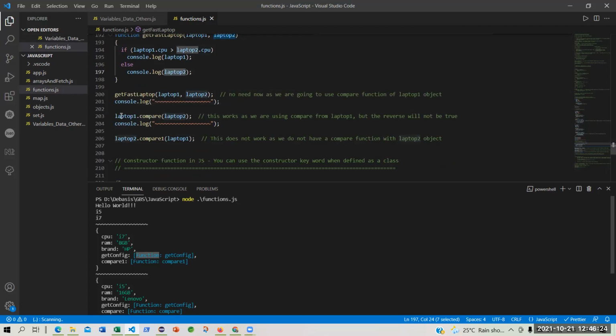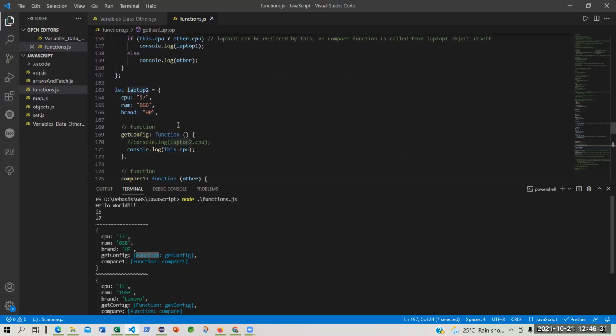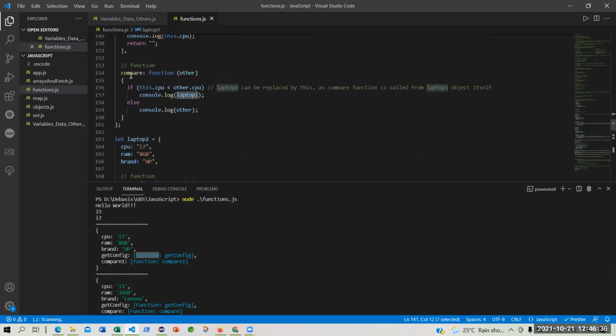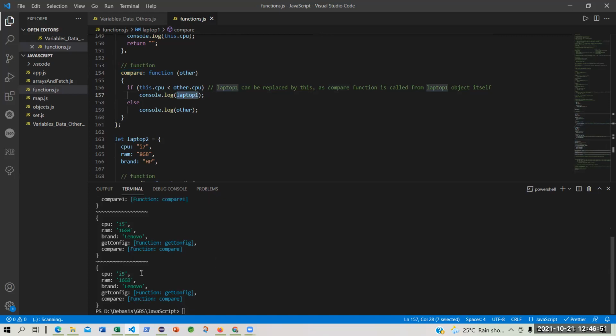Acha. If I had gone to laptop1.compare and I'm passing laptop2. Now let's see, go to laptop1, compare. Laptop1 is this. And I go to compare, compare is this. I'm saying if this CPU, the CPU which is i5, is less than other CPU, laptop2 CPU is i7. So yes, this is true. So it will print laptop1. You see, it is printing laptop1, i5 16 GB Lenovo, and get config, and that is compare. It is not compare1 because it is laptop1.